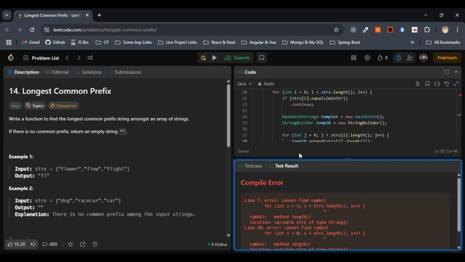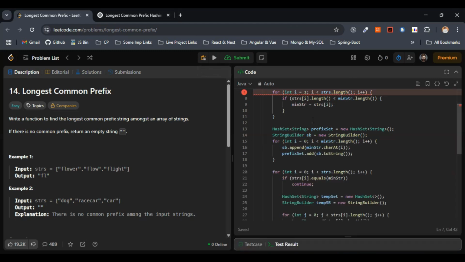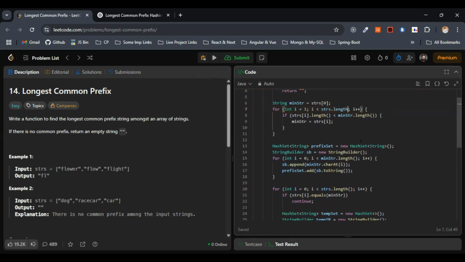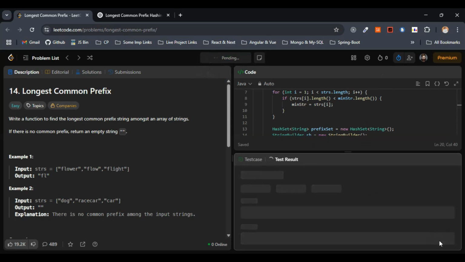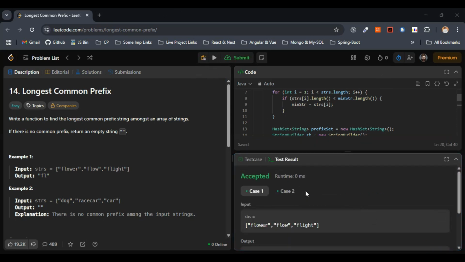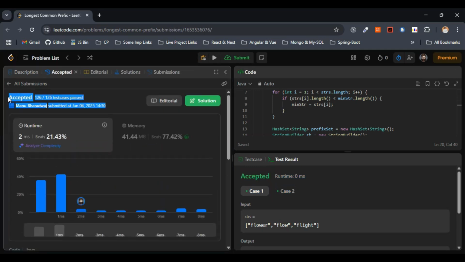Let's see. Again, we are getting compile error. I think this is the property basically, right? Not the method. So let me do one thing here. Let me remove this parenthesis here, and also in the line number 20, let me remove this one strs.length. So here let me run the code now. So now you can clearly see here the sample test cases are getting passed, right? So I hope this works for all the test cases. Let's see. Let me hit the submit button. So yeah, you can clearly see here all the test cases are getting passed.